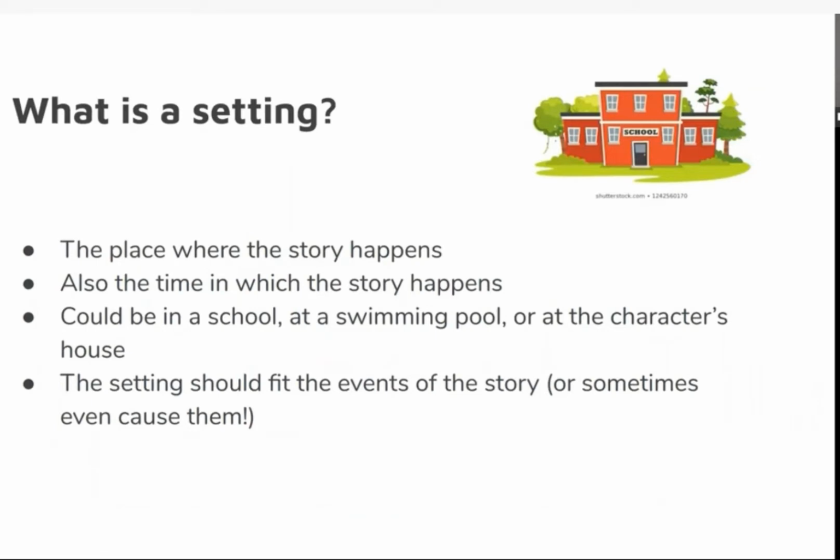So that's something you need to remember to consider when you're creating a setting: am I writing the story in the current day and age? Or am I going to write it during a really big event in history or something? So that's a really important thing to remember.